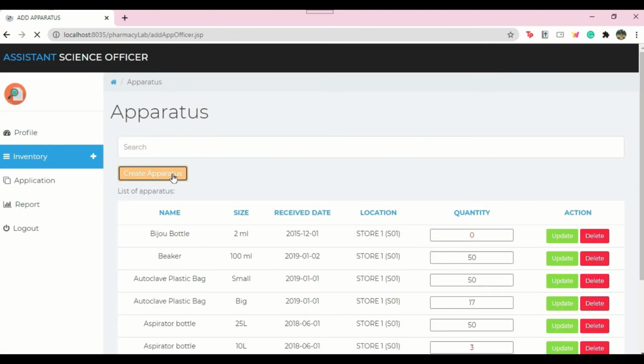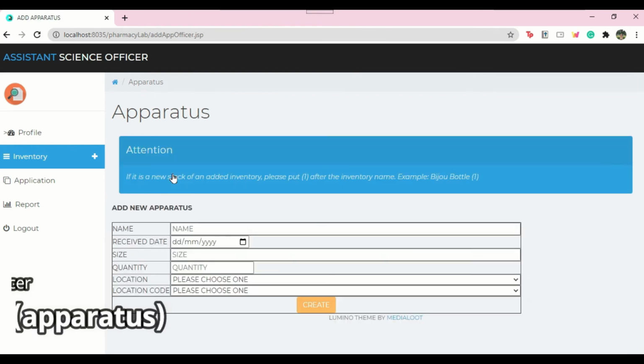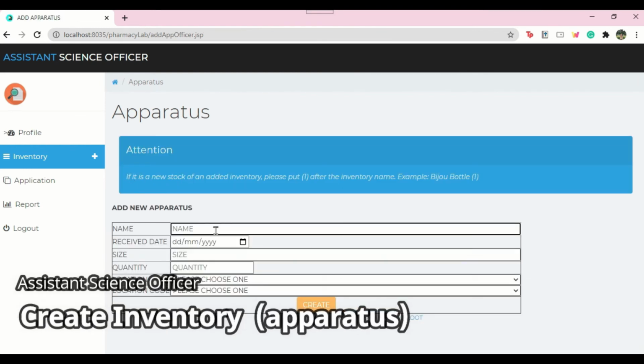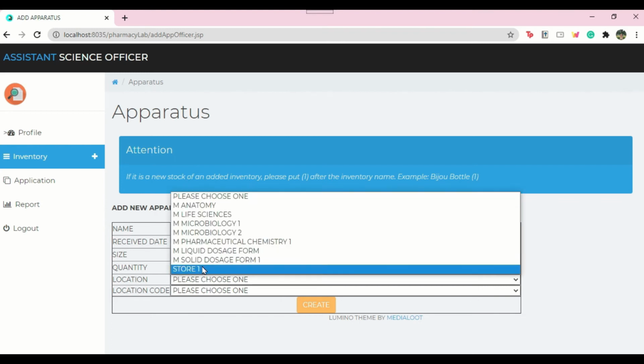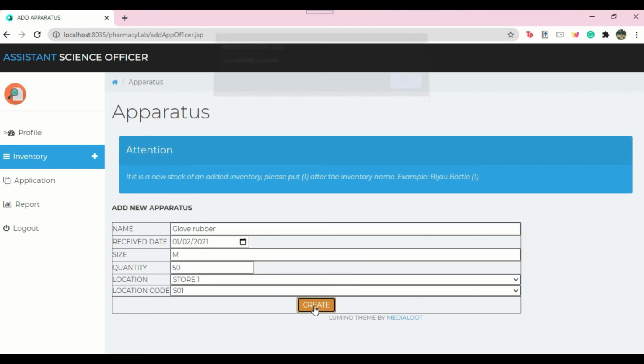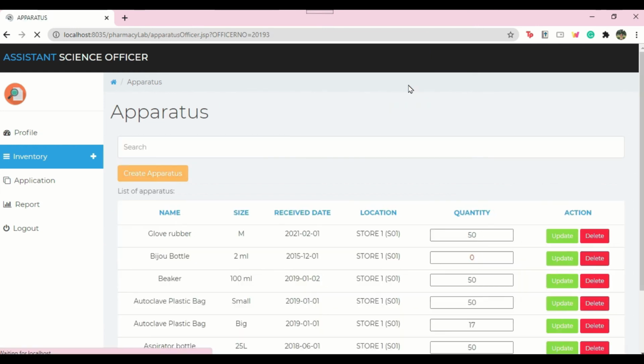To create apparatus, click the button and enter the name of the apparatus, receive date, size, the quantity of apparatus, and the location of the apparatus. And then it will prompt a successfully created message.